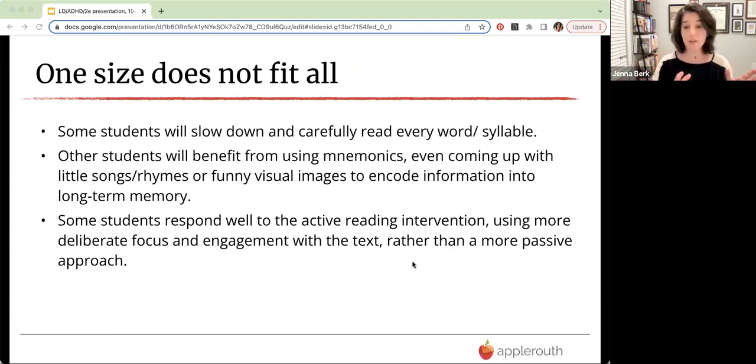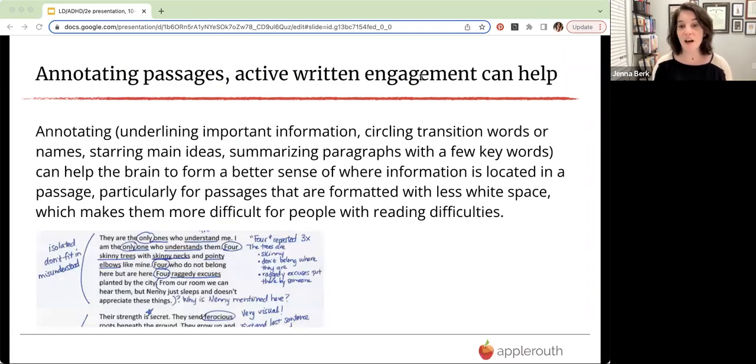So using deliberate focus and engagement, underlining things. Sometimes I find it's helpful to take a pencil and just sort of boop each word as you're reading so that you don't accidentally skip over something or assume that it's a word that it actually isn't. So this is what I mean by active reading. I've been talking about it a little bit tonight. So this is what I want it to look like.